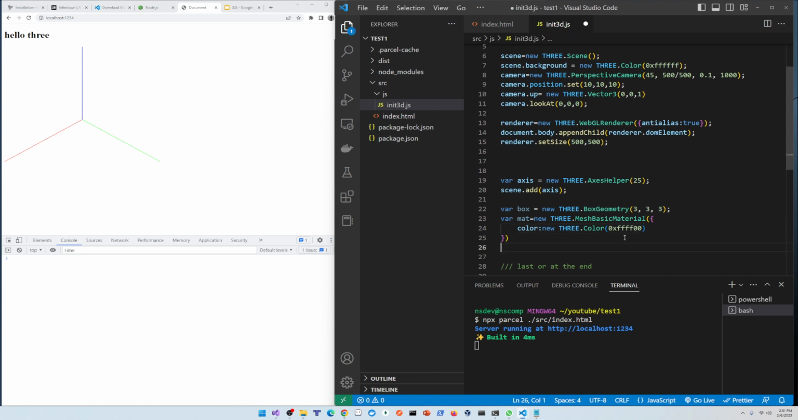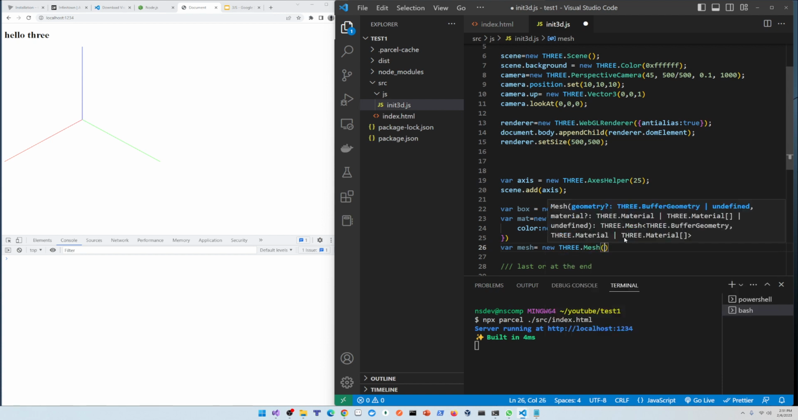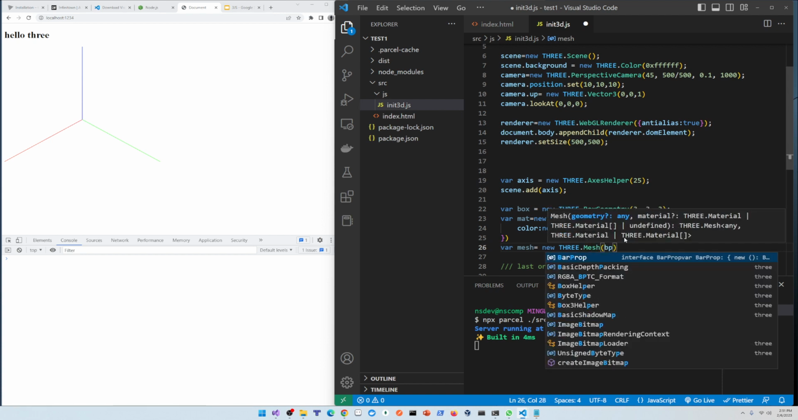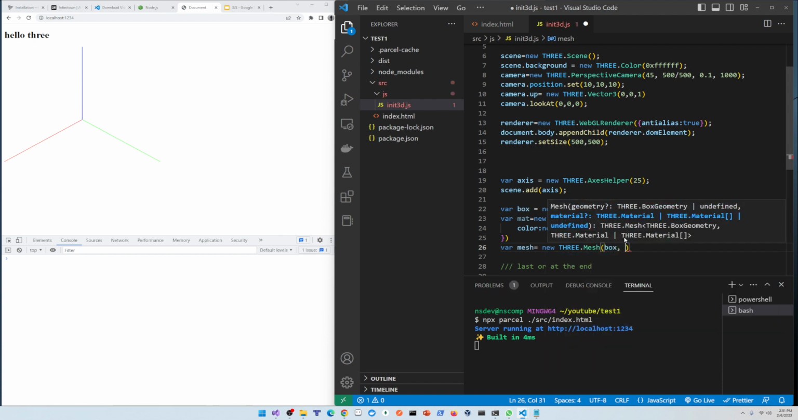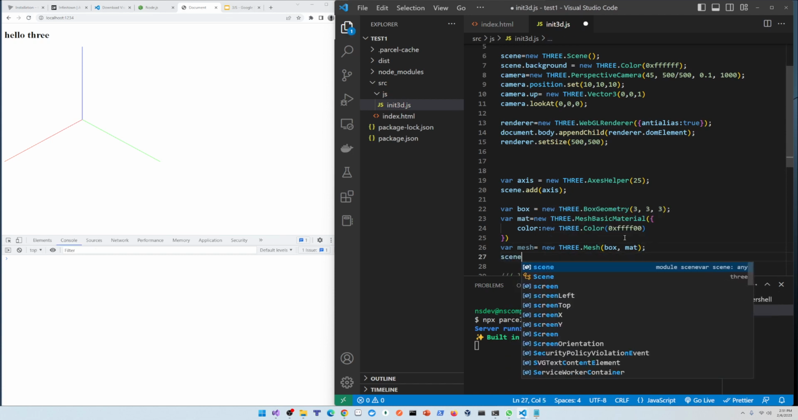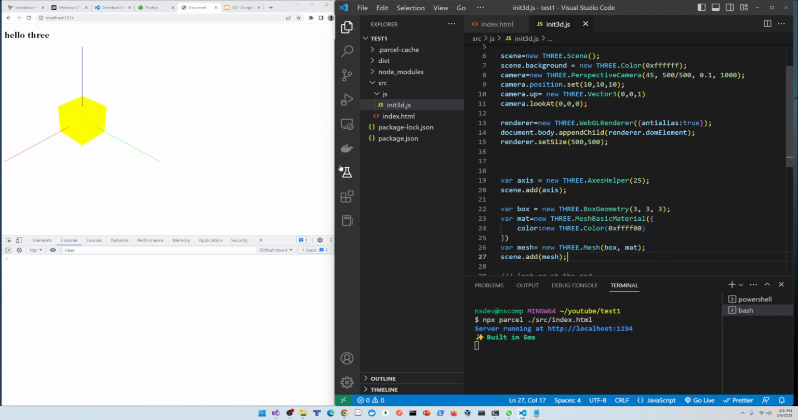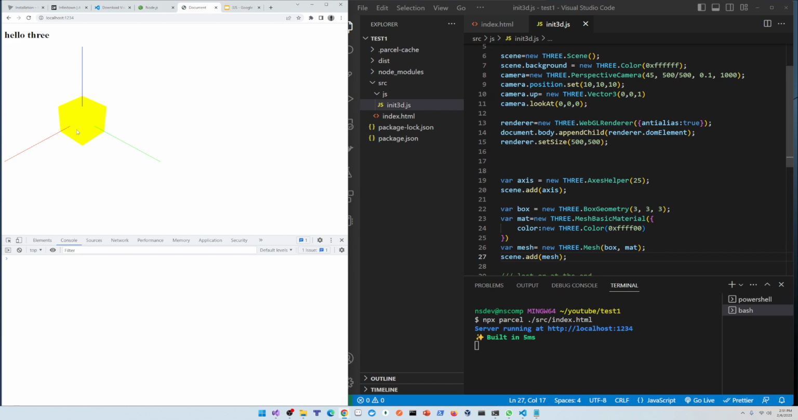And then we have the box material, and let's create a mesh. We can only render meshes to the screen. So the mesh will be equal to new THREE.Mesh, box comma material. Okay, and then scene dot add mesh. Oh yeah, it did. It already added the mesh.